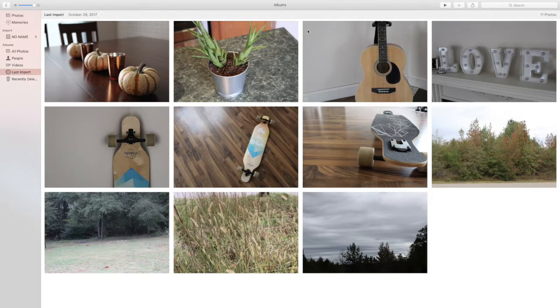Hey guys, in this video I'd like to show you how you can easily and quickly edit some pictures if you have a Mac, using an app that's included with the Mac called Photos. You have to import the photos into the app called Photos. Once you have them imported, you can edit them.